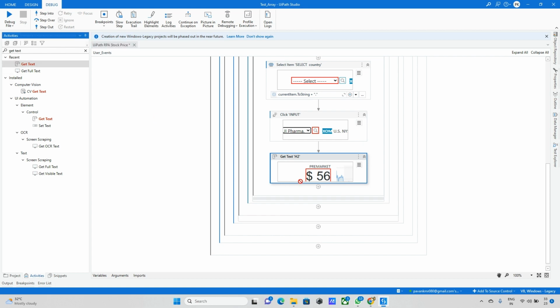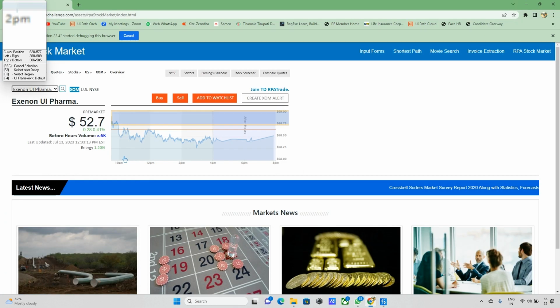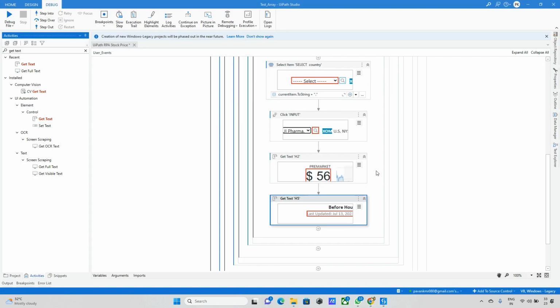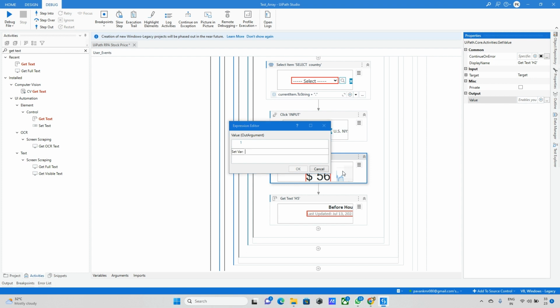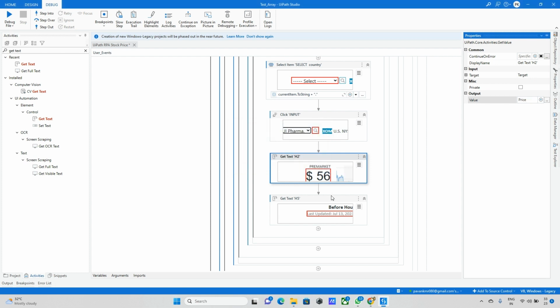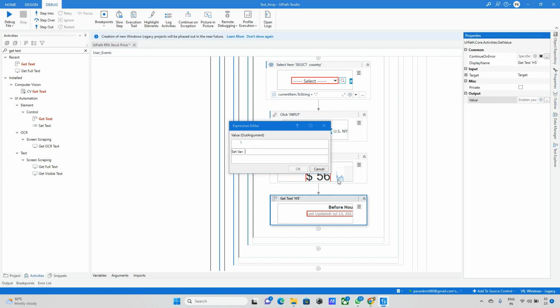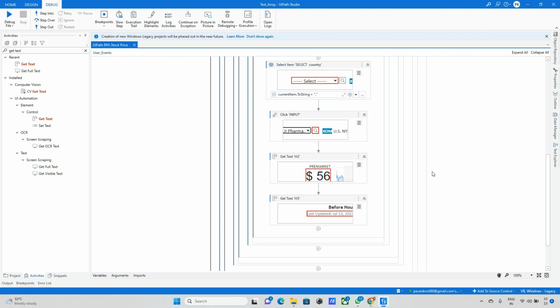And one more text I need to take. So this is the last updated date. Okay, let me create the variables for these two. I will make it as price. Okay, and this is the one for the last update date. Okay, now this is done.